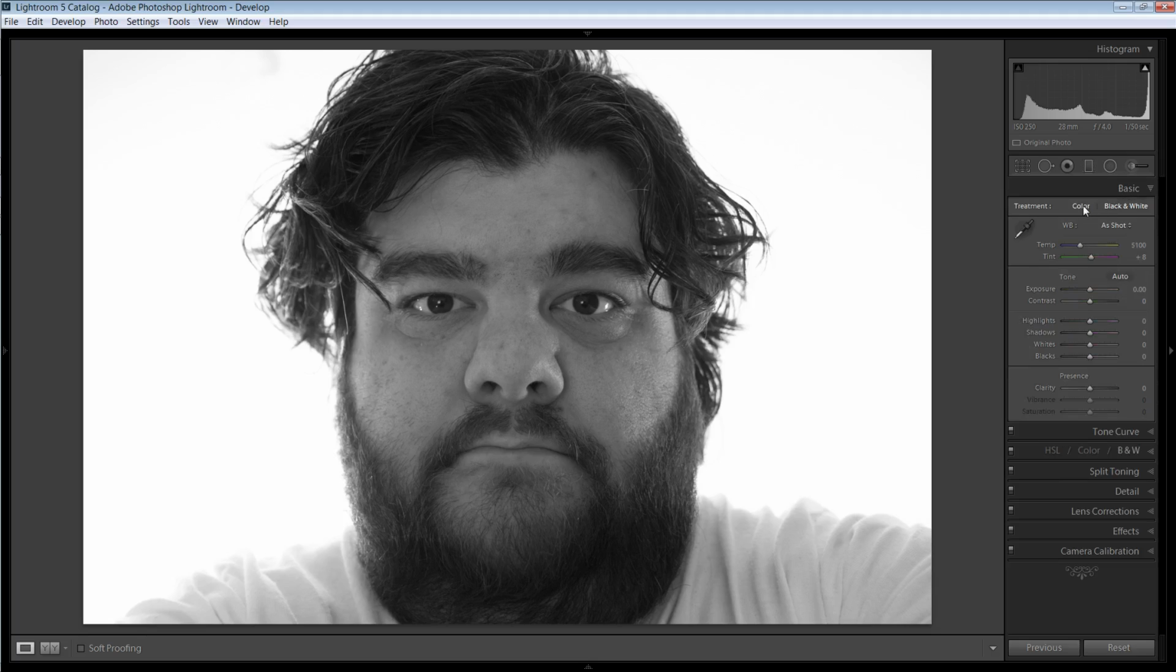Alright, so let's get started. First thing we want to do is white balance. And we want to do this for that very reason, because we're going to be working with those color tonal ranges to enhance our black and white. We want to make sure we have accurate color when adjusting those.